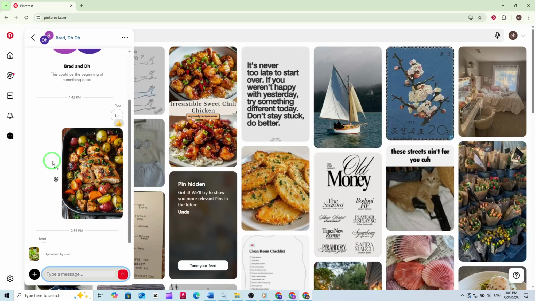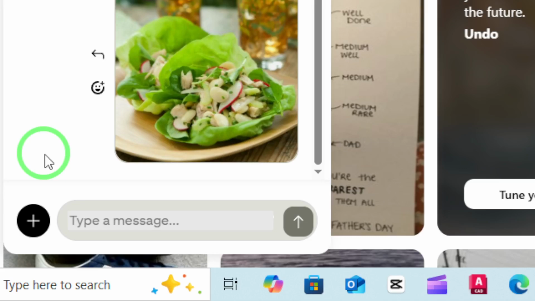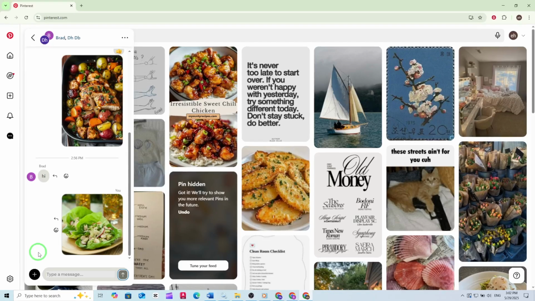Once you've found the perfect pin you want to send, simply click on it. The pin will appear in the message box, ready to be sent. To complete the process, just hit the send button. And that's it. Your pin is now shared with everyone in the group, making collaboration and inspiration easier than ever.